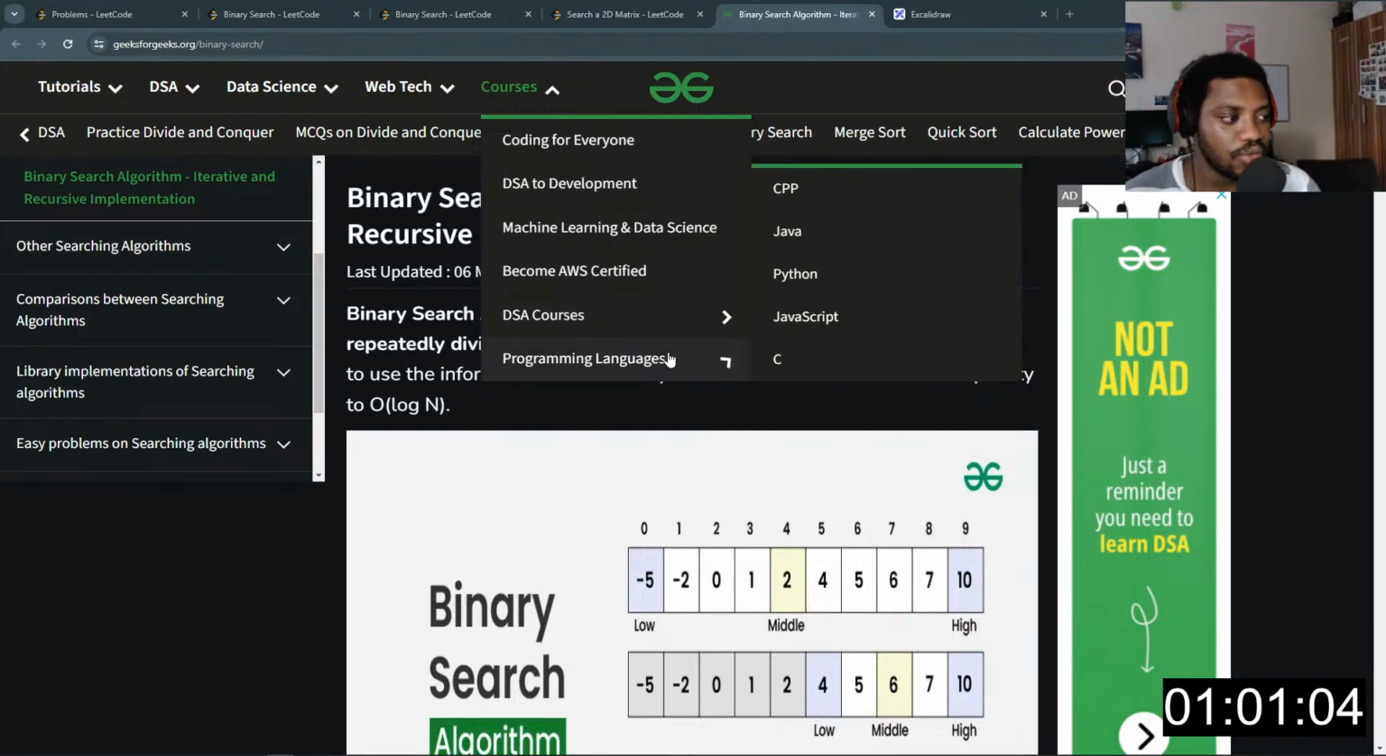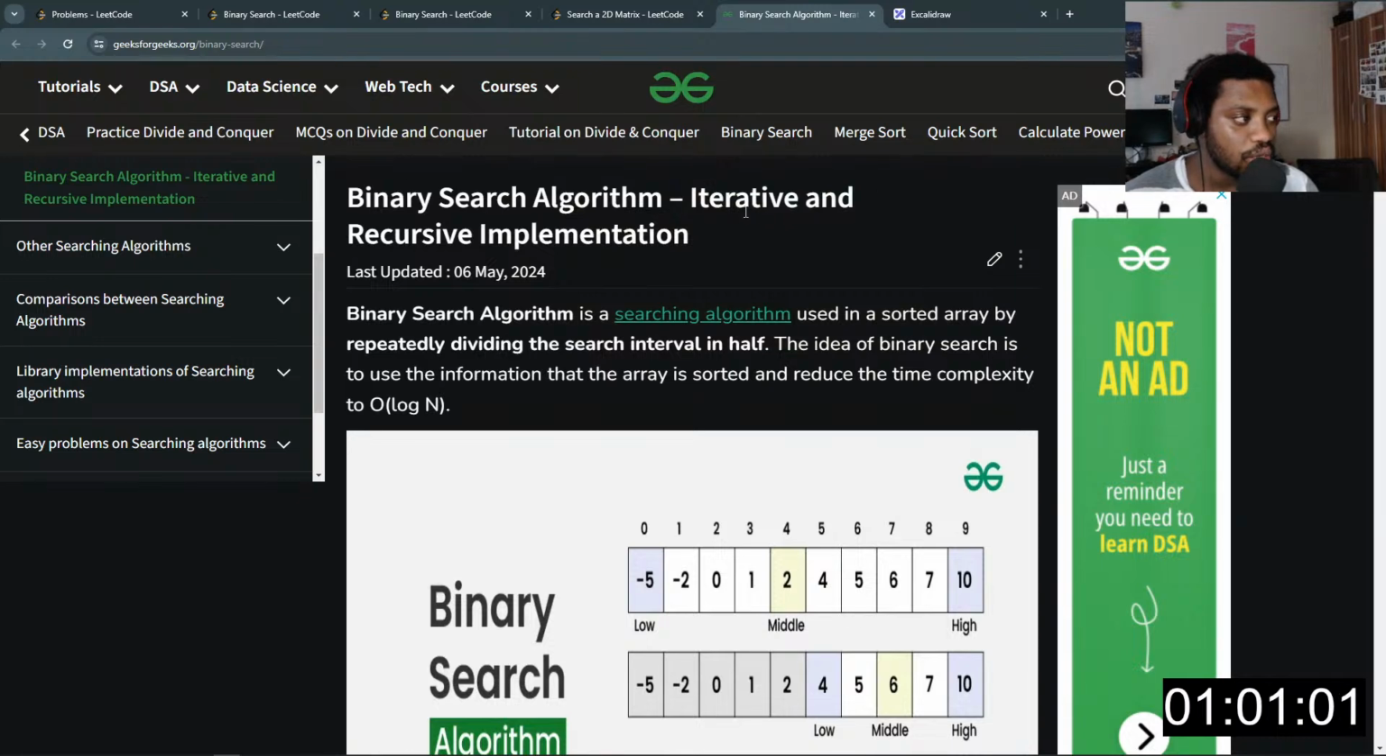So let's read what binary search is. There's an iterative and recursive implementation, but we're just going to have a look at the iterative part. I've not done recursion yet. So you can have a look at this. A binary search algorithm is a searching algorithm used in a sorted array by repeatedly dividing the search interval in half, right?